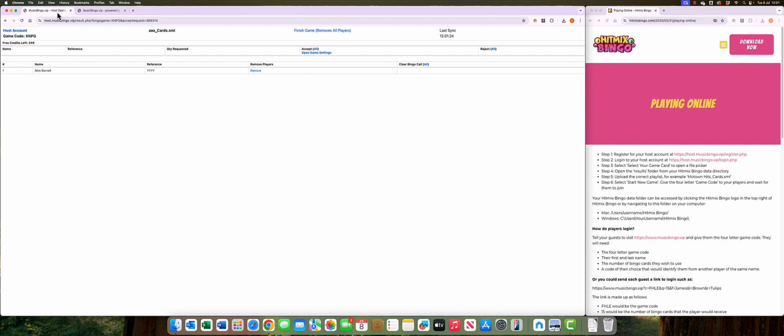So for every uploaded game, you will have one of these 4-letter codes. All you need to do is give that to your players, and then you can accept or reject their request in the host dashboard.